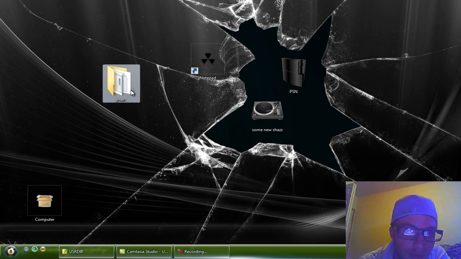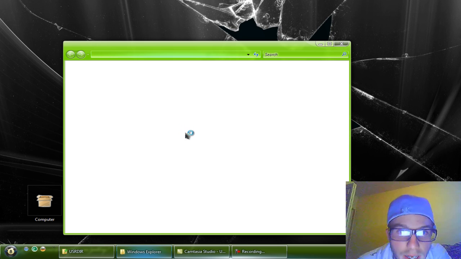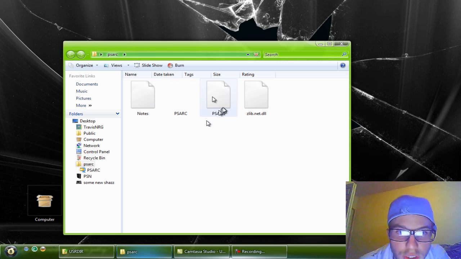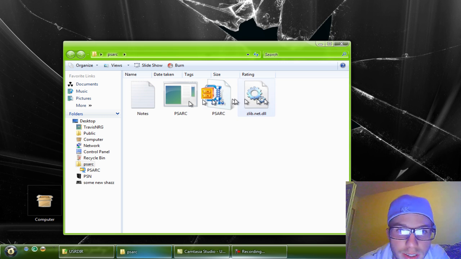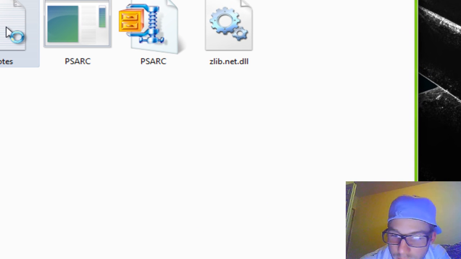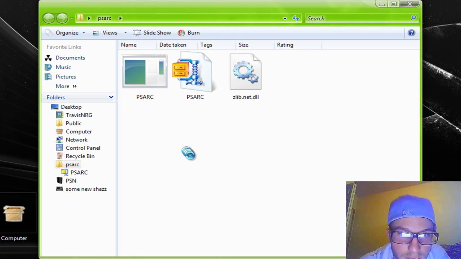If I double click that and open it up, this is where I've extracted PSARC. Right here you'll get these two folders. I don't know what this note thing is about, but copy it into here. This is going to take a little bit, so I'll be right back as soon as it's copied.